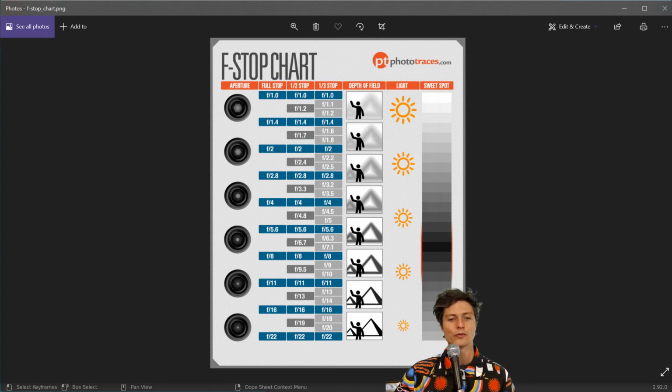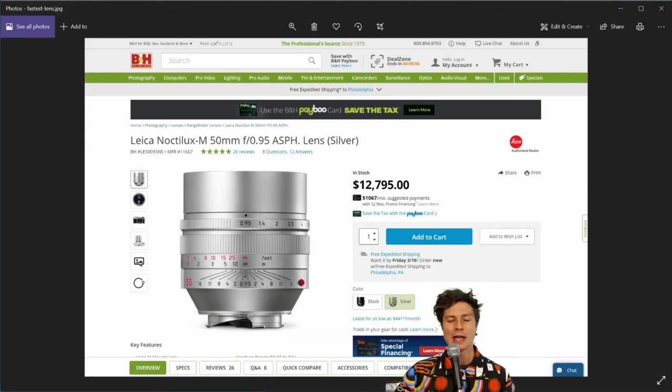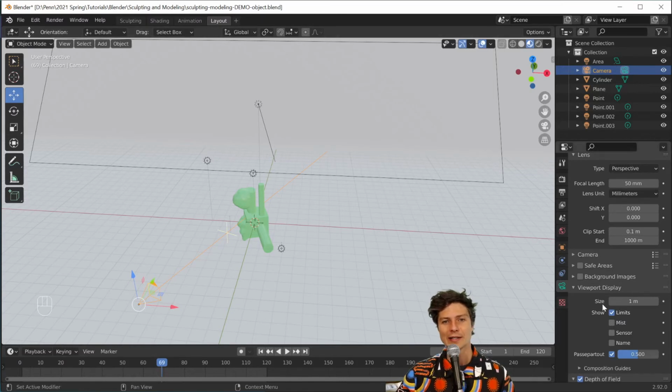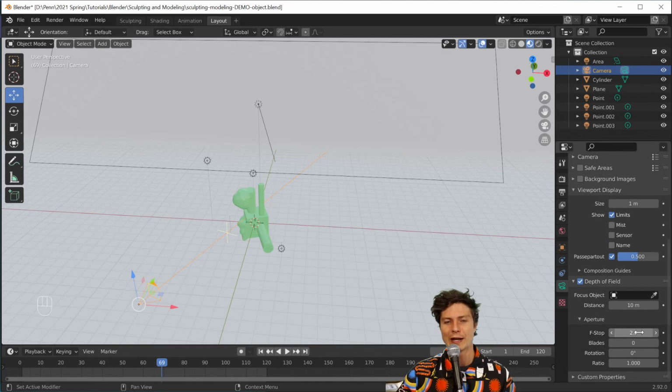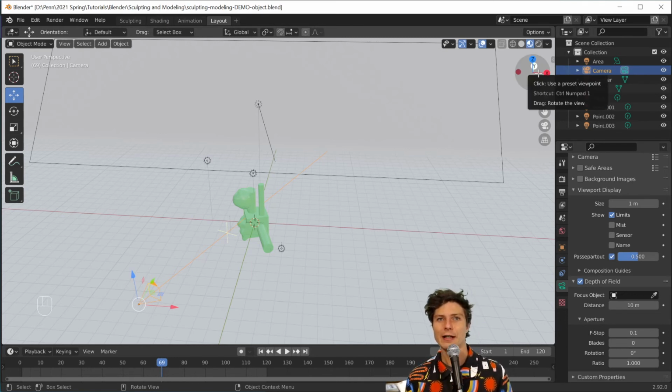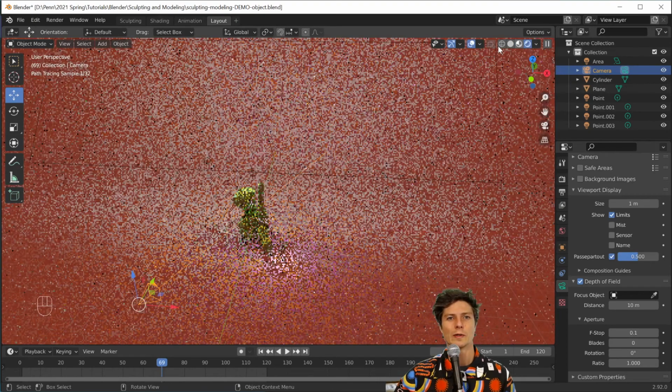But we can do some crazy stuff, like for example, one of the fastest lenses out there is this f0.95, and it costs $13,000. But we don't have to worry about that because in Blender we can add a camera that has an f-stop of 0.1, and we don't have to pay a cent for it. So this is how we can get an extreme depth of field in our image, and I'll show you what that looks like.